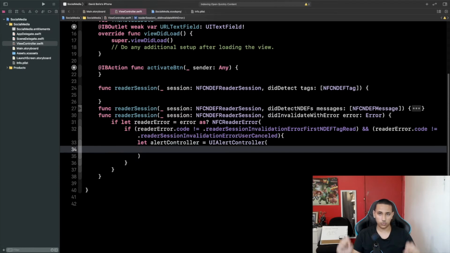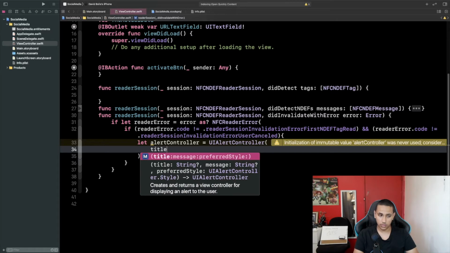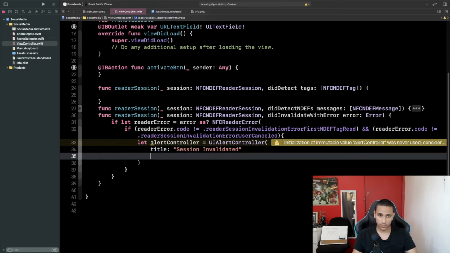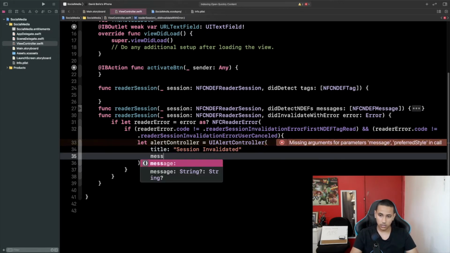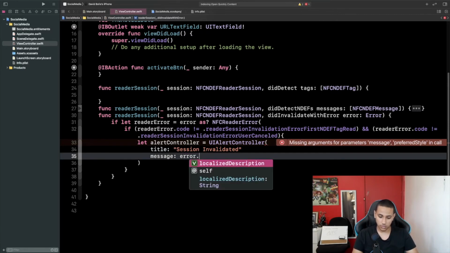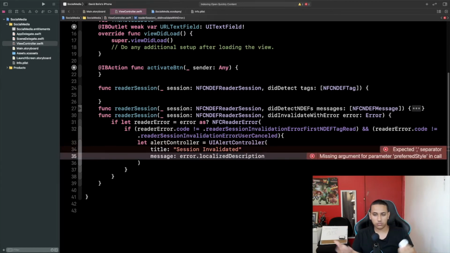So pretty much we're going to create an alert letting the user know exactly what happened. That alert is going to have a title saying "session invalidated". So it's telling you your NFC session is invalidated, it's no longer active. It's going to have a message. The message is going to pretty much be what the error is. So let's say your tag is not compatible or it's locked. This is pretty much what we're going to be displaying.